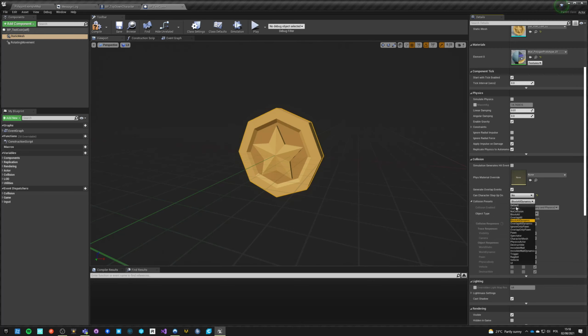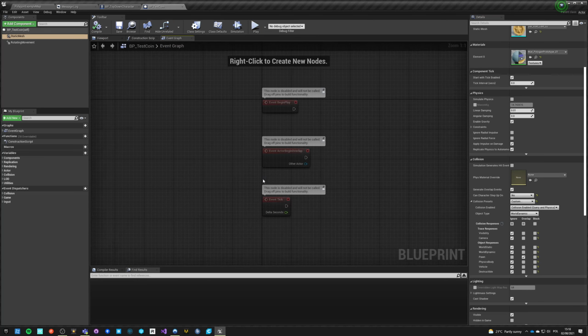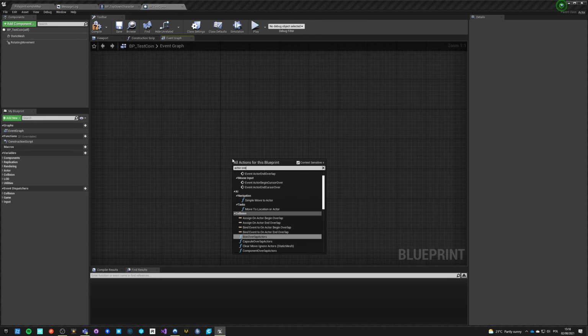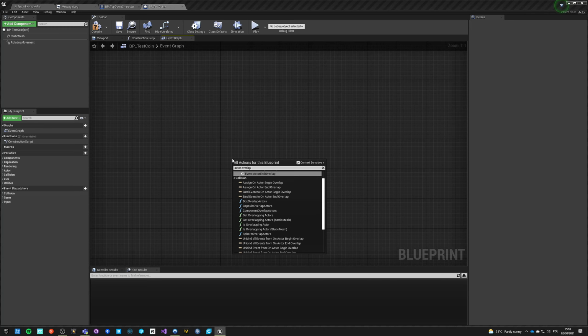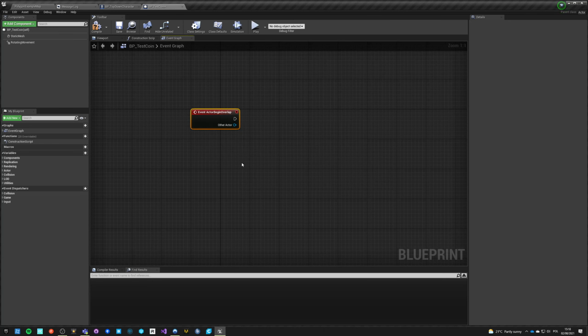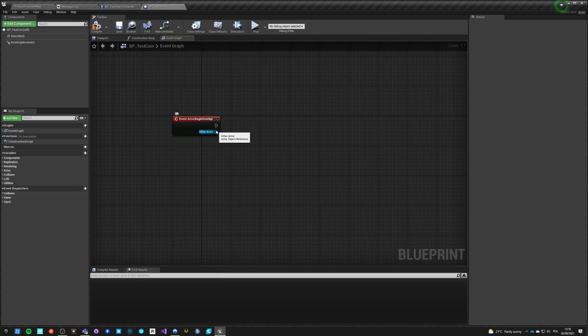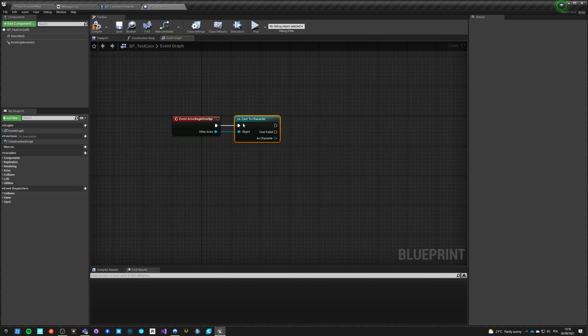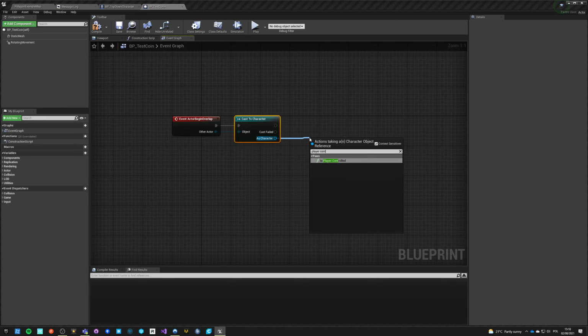The collision preset is custom, definitely. Query and physics, yes, definitely. World dynamic, well, yeah, it is world dynamic. Ignore all collision and overlap only pawns. So if we now go into the event graph, we don't need any of this. We can do actor overlap. Okay, actor begin overlap. So other actor, we can just cast to character, and we can say player controlled.